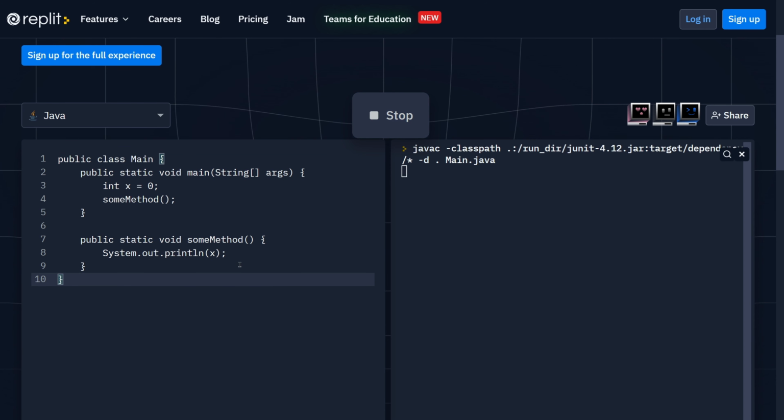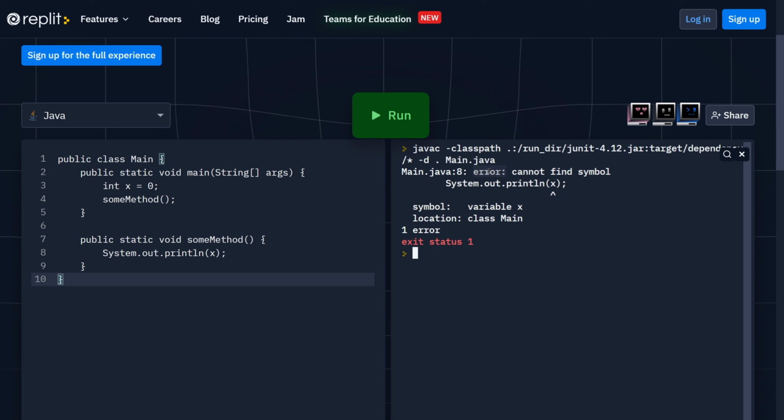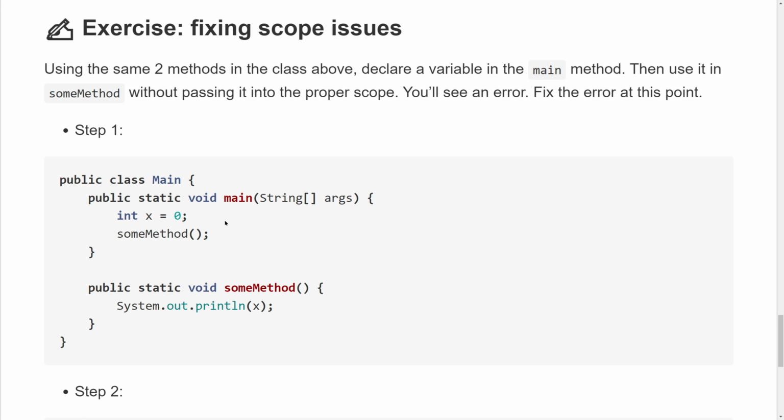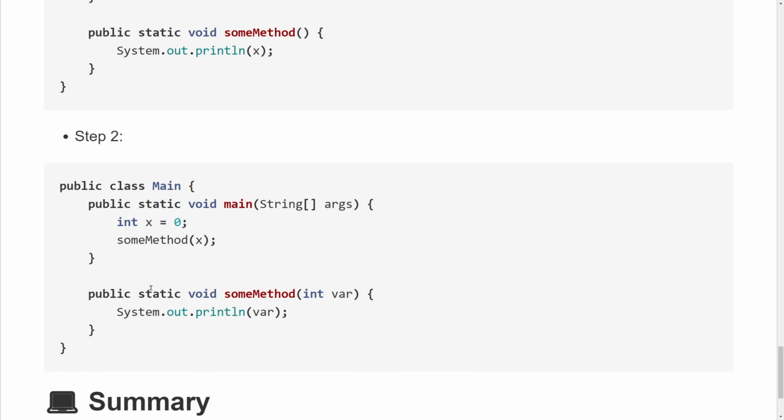It would say that when we try to access it on line 8, error: cannot find symbol. That is telling you that we cannot find x on this line. So the way we solve it is we can pass it into a parameter of some method. Now we want some method to accept an integer parameter called var, and you can call this whatever you want because this is just a parameter of some method. And when we call some method, now we pass in our variable x.